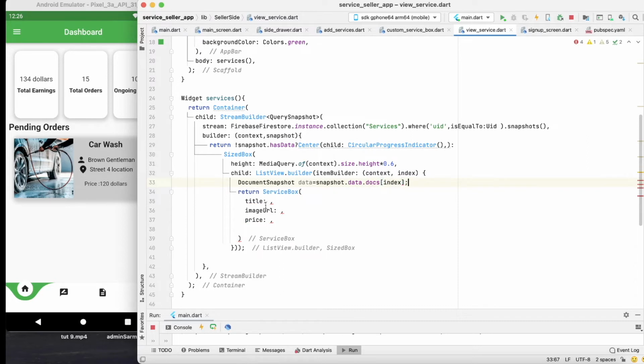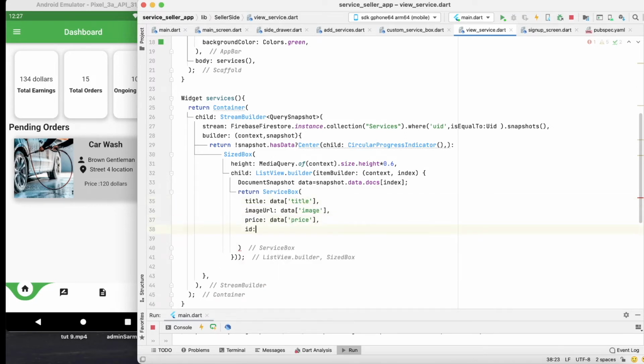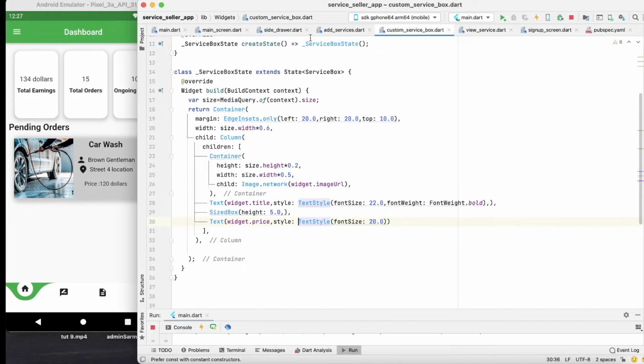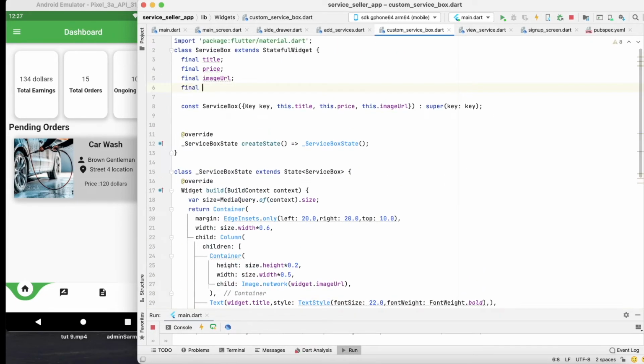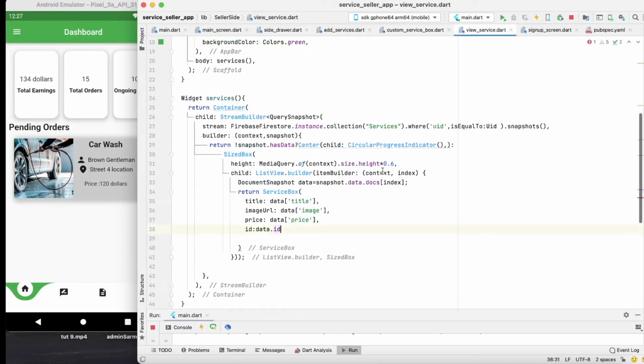Okay, fine. Now I'm going to pass the data here. Data title, data image, data price. Okay, so we also want to pass the ID here. So ID: data.id. Okay, so I go to custom service box and find the ID and add it here in the constructor also, this.id. So view service screen, and that's it.